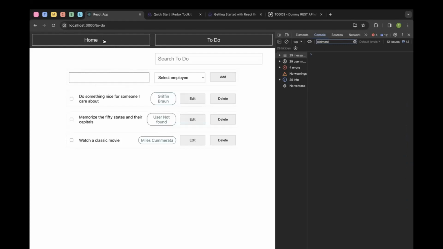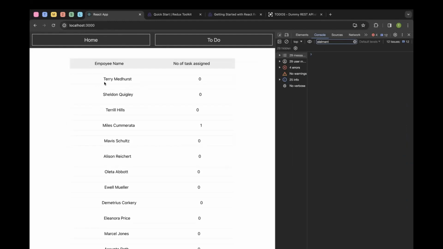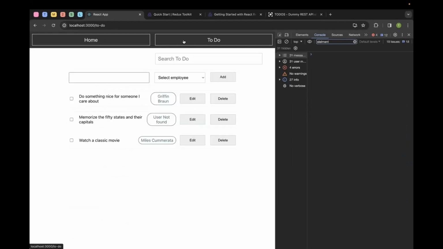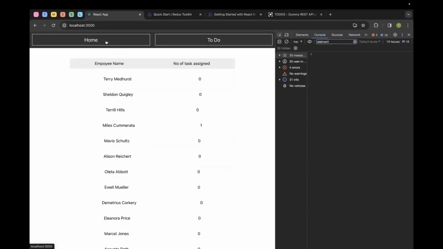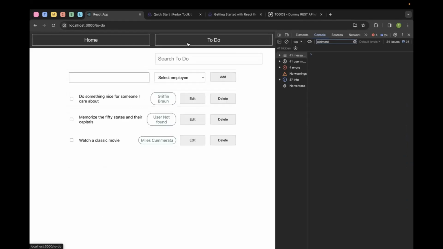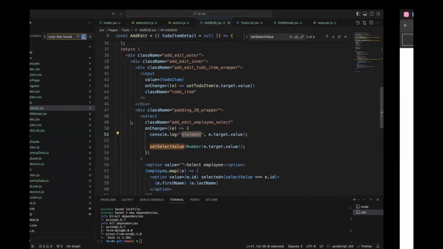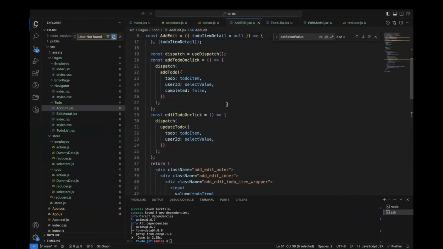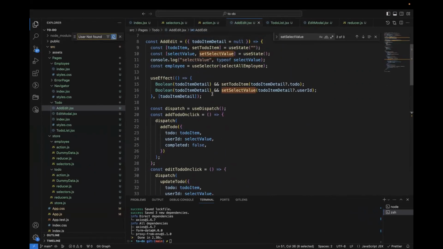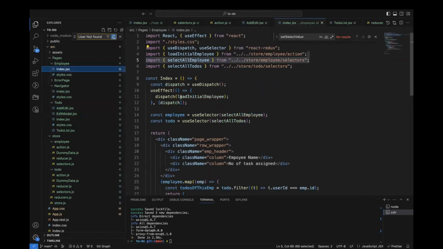What I'm going to do is load the employee details also inside my to-do page, so that I don't need to go to the home page to load the employee list and then come to the to-do page to load the to-do list. If I load both of those states when I am inside the to-do list, that will be easier for me. So I'm going to use this code inside my to-do page.